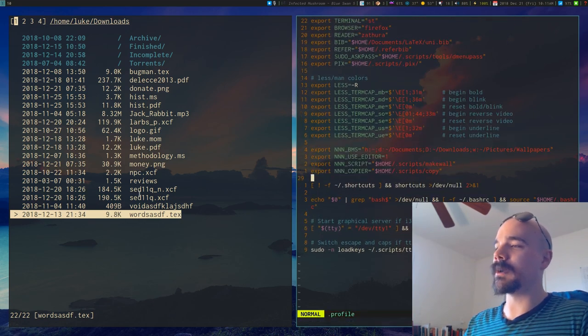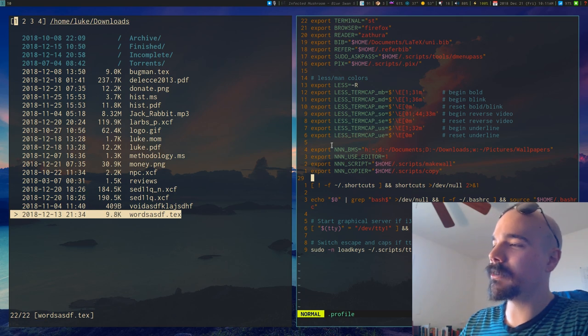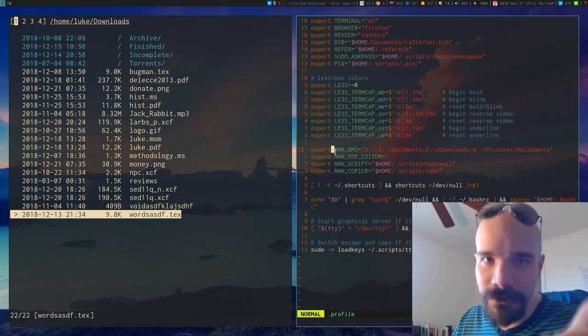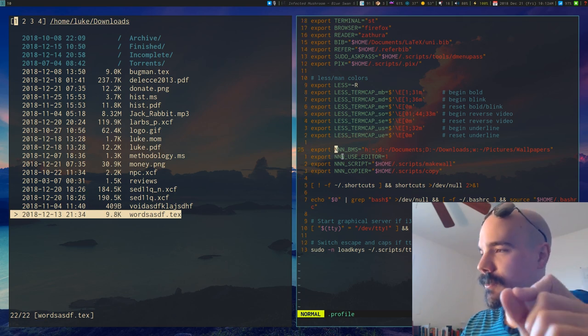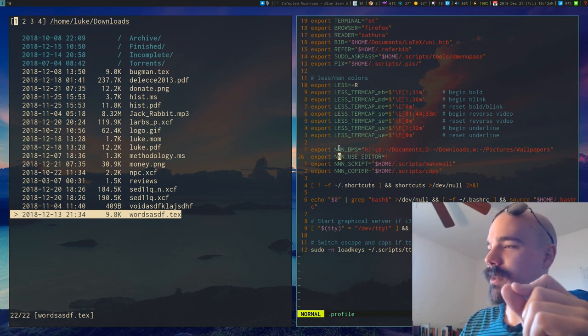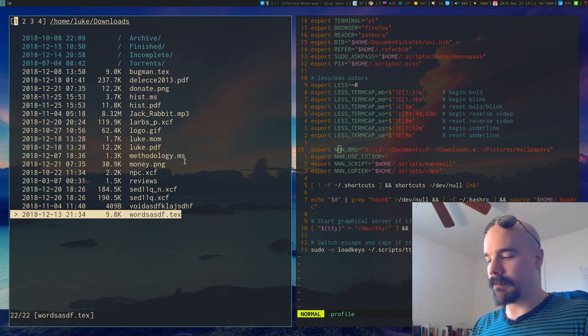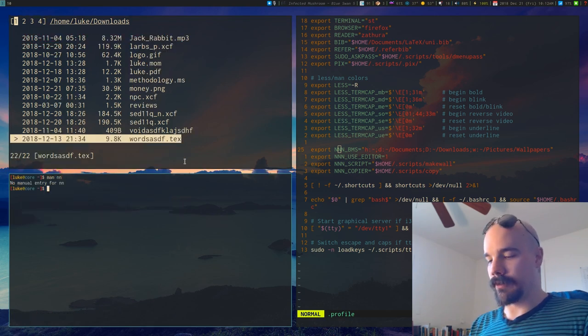So you'll see here, this is my profile file, and I've set a couple variables here, and instead of having a config file, nnn uses this. That is, it has certain settings. You can check the manual for this if you want to.